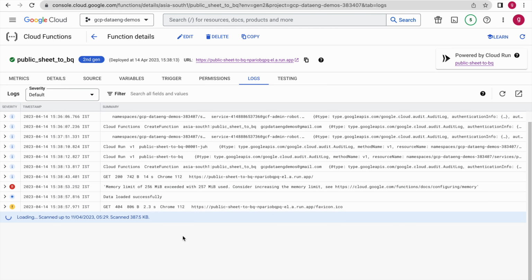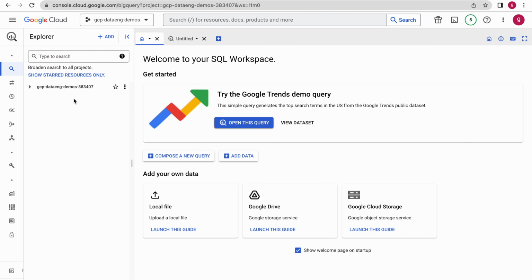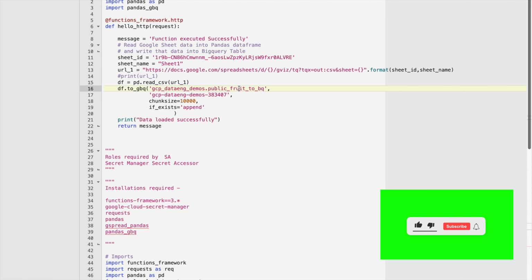Now you can see data loaded successfully. Now we can go to the BigQuery environment and see if this table has been created or not. This is the table.